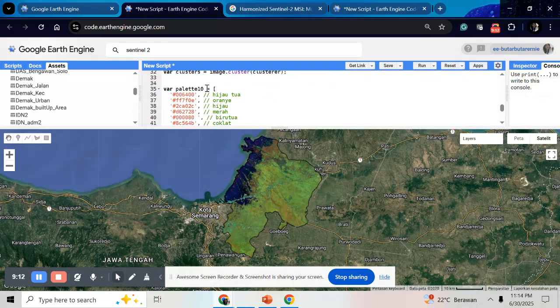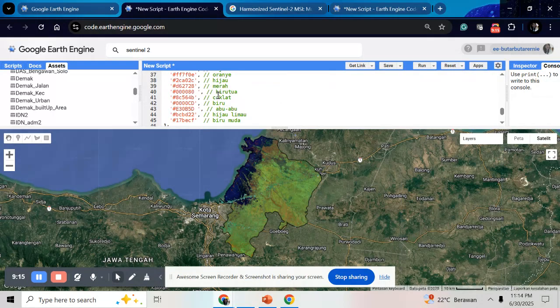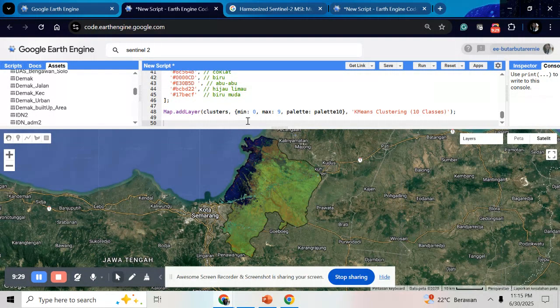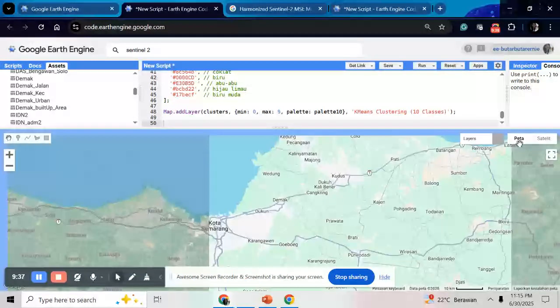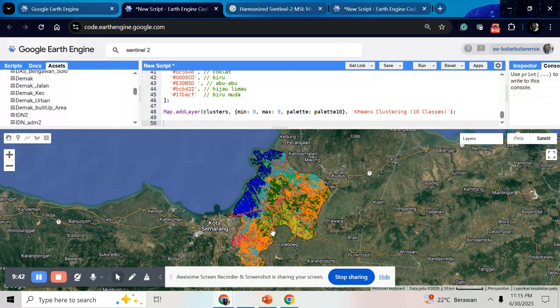And this is the palette to differentiate every class, so it will help us to interpret the output more easily. And this code is for adding the cluster to the window, and just run it. And after a few moments, it will be showing here. And that's it. We have already performed the unsupervised classification in Google Earth Engine using KMeans.